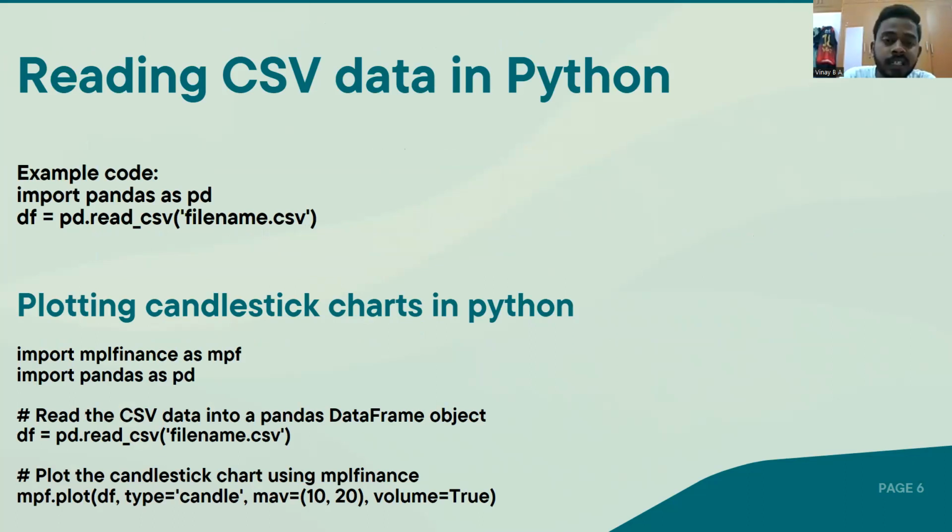Then plotting candlestick charts in Python. How to plot candlestick charts in Python? Import mplfinance as mpf, and import pandas as pd. Then read the CSV data into a pandas DataFrame object using this method: df equals pd.read_csv, then the file name.csv.